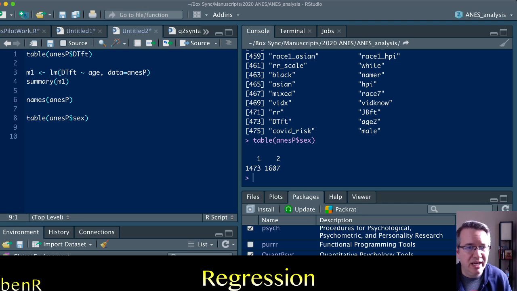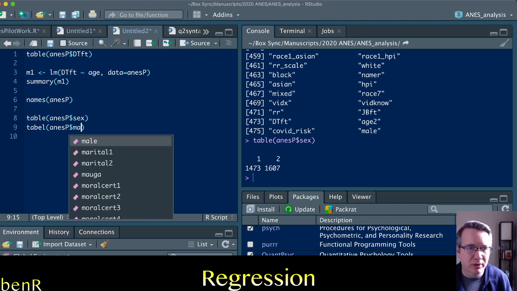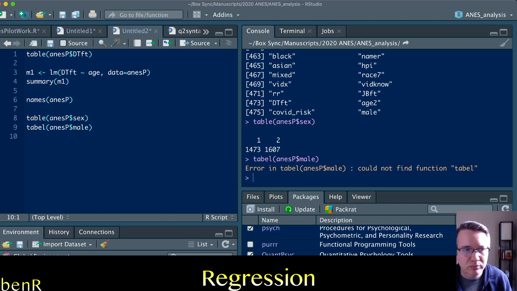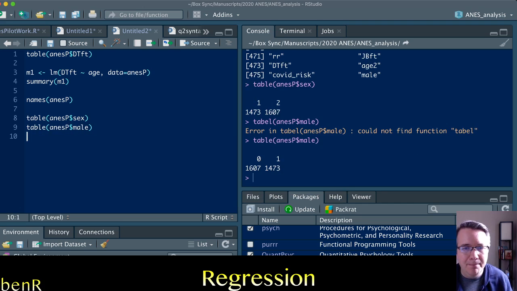and we can use that to create a presence-absence variable. Now everybody who's a male, which there's 1,473 people who are males, gets a 1, and the 1,607 people who are identified as female get a 0, and this presence-absence variable will allow us to estimate the effect of being male on evaluations of Donald Trump.